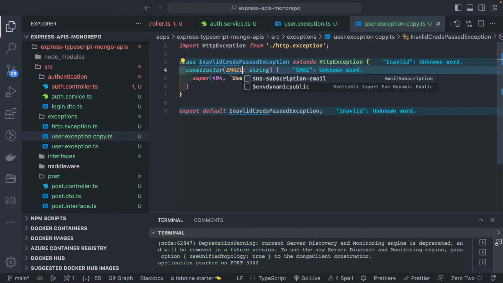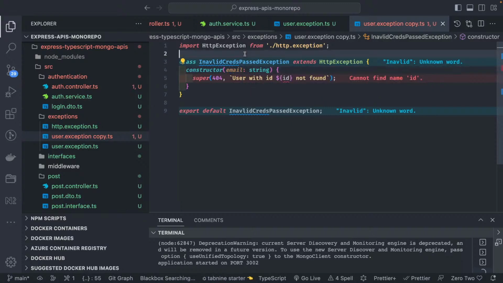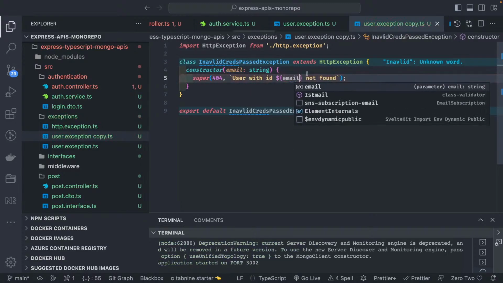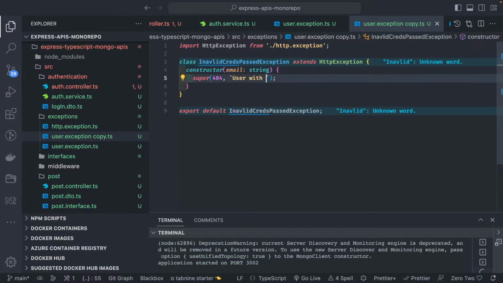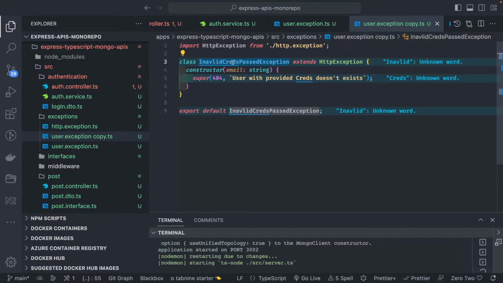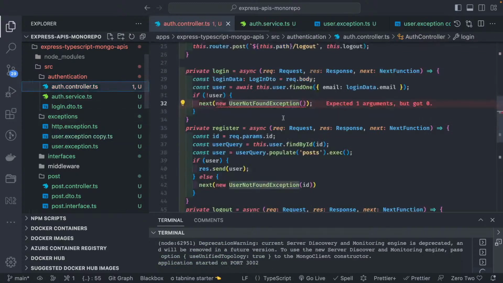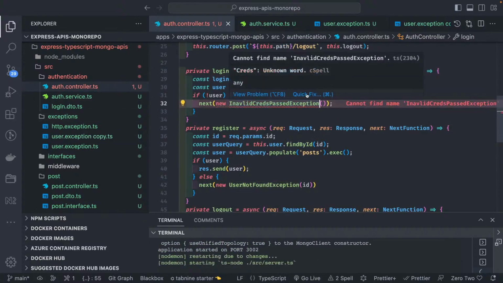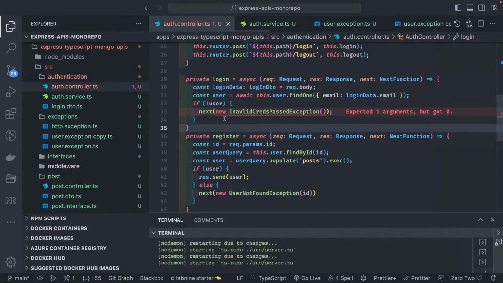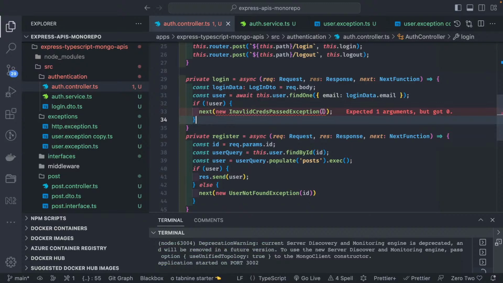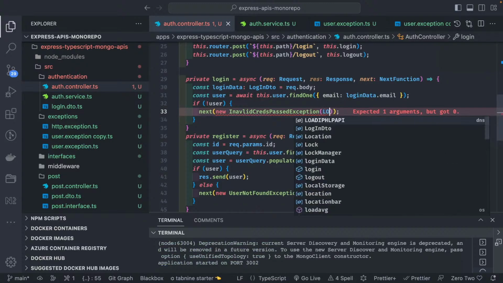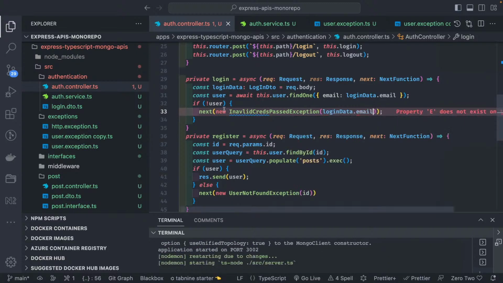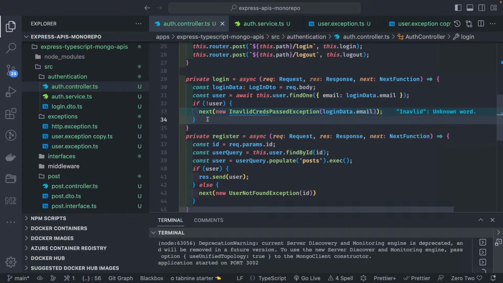So we will just pass email as a string and invalid credential passed. Doesn't exist. Okay, and we will just use this exception in our auth controller. You can import it. That's it. Okay, what is this? It needs one argument. Okay, so we'll just pass the login DTO login data, not email. That is the case when user is not found.